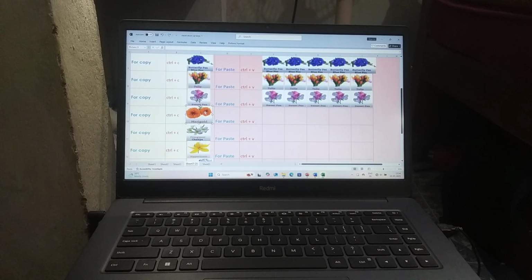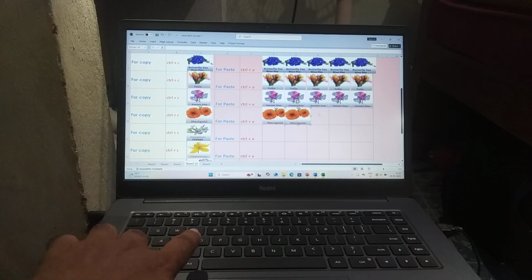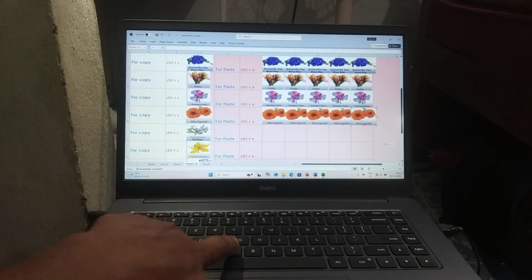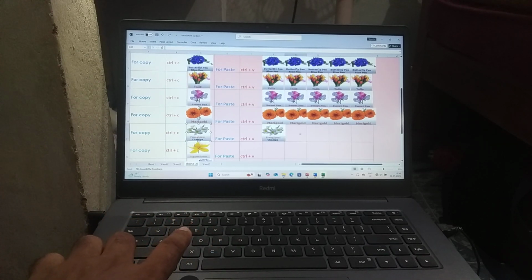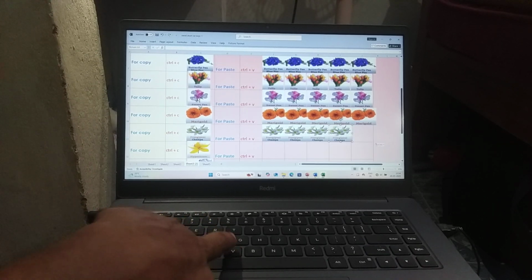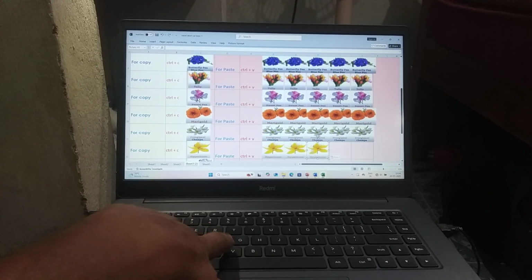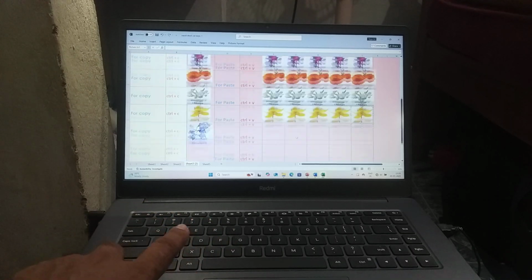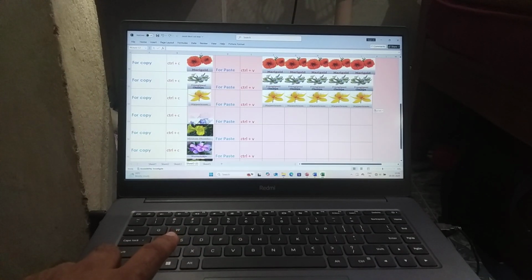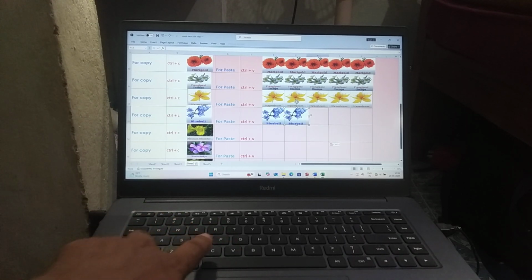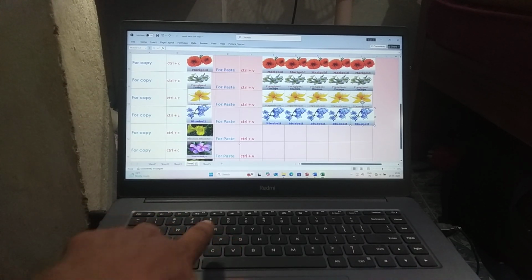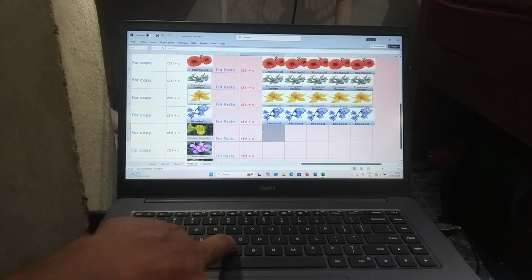Next, marigold: you can press Control C and select all the boxes at one time. We are putting it like that. Control V option. And next is Control C and Control V. Again the same operation we have to repeat. Here also the same. Control C, Control V for paste.